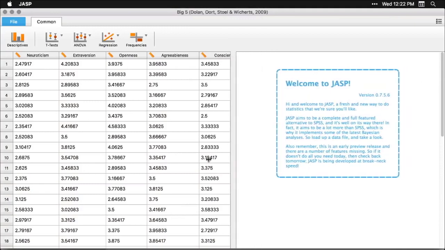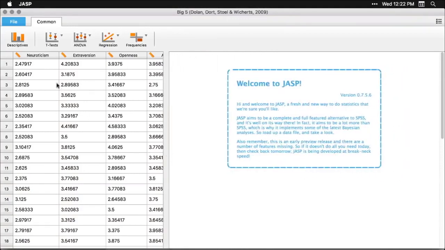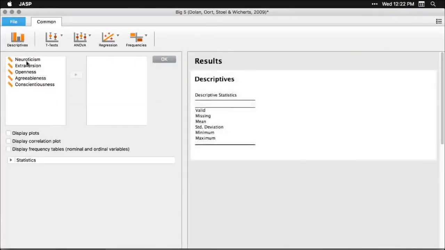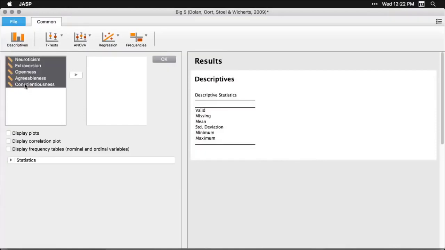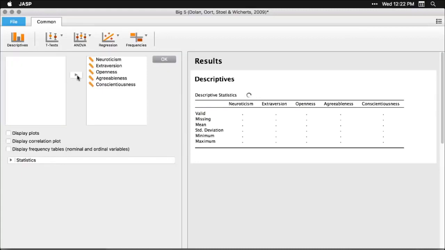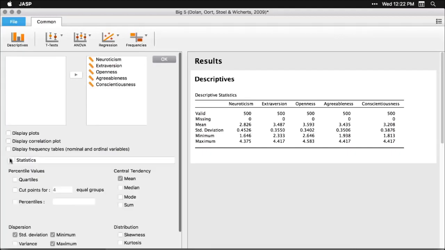And let's do some quick analyses with these. Say, for instance, we want to get descriptives. We can pick a few variables. Now, if you're familiar with SPSS, the layout feels very much the same and the output looks a lot the same. All I have to do is select what I want and it immediately pops up over here. And then I can choose additional statistics. I can get quartiles. I can get the median.